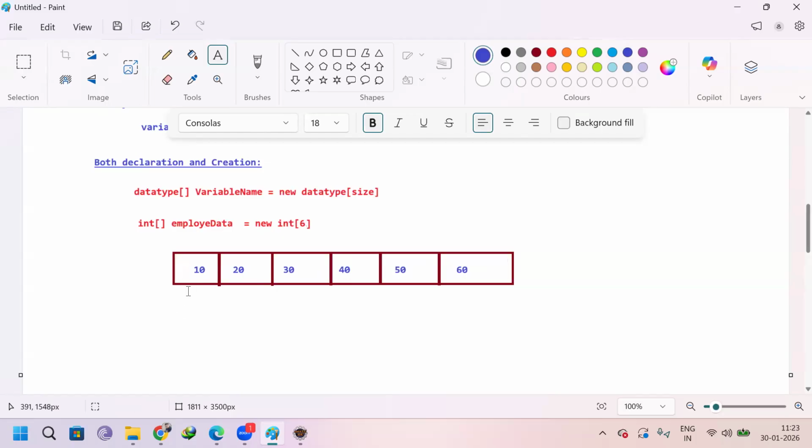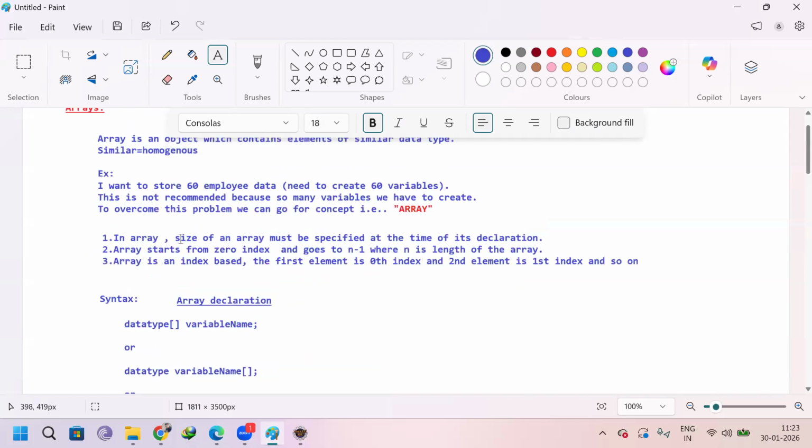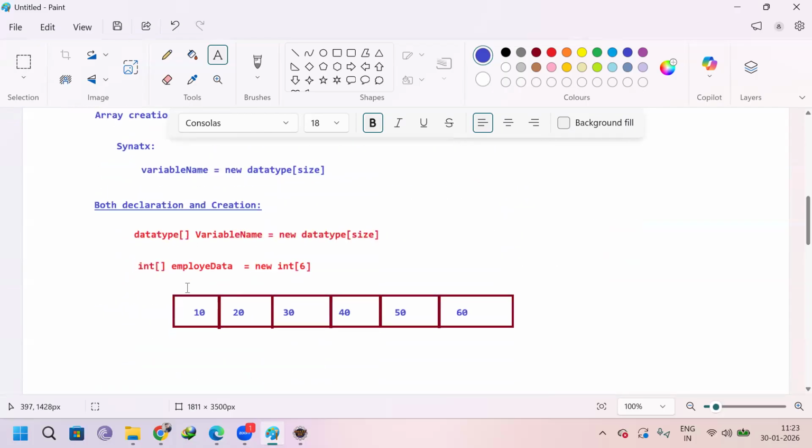Now see what I have told. Here I have told one next point. Array starts from 0 index. So can I say an array is index based and it starts from 0 index? What does index mean? Initially it starts from index 0.